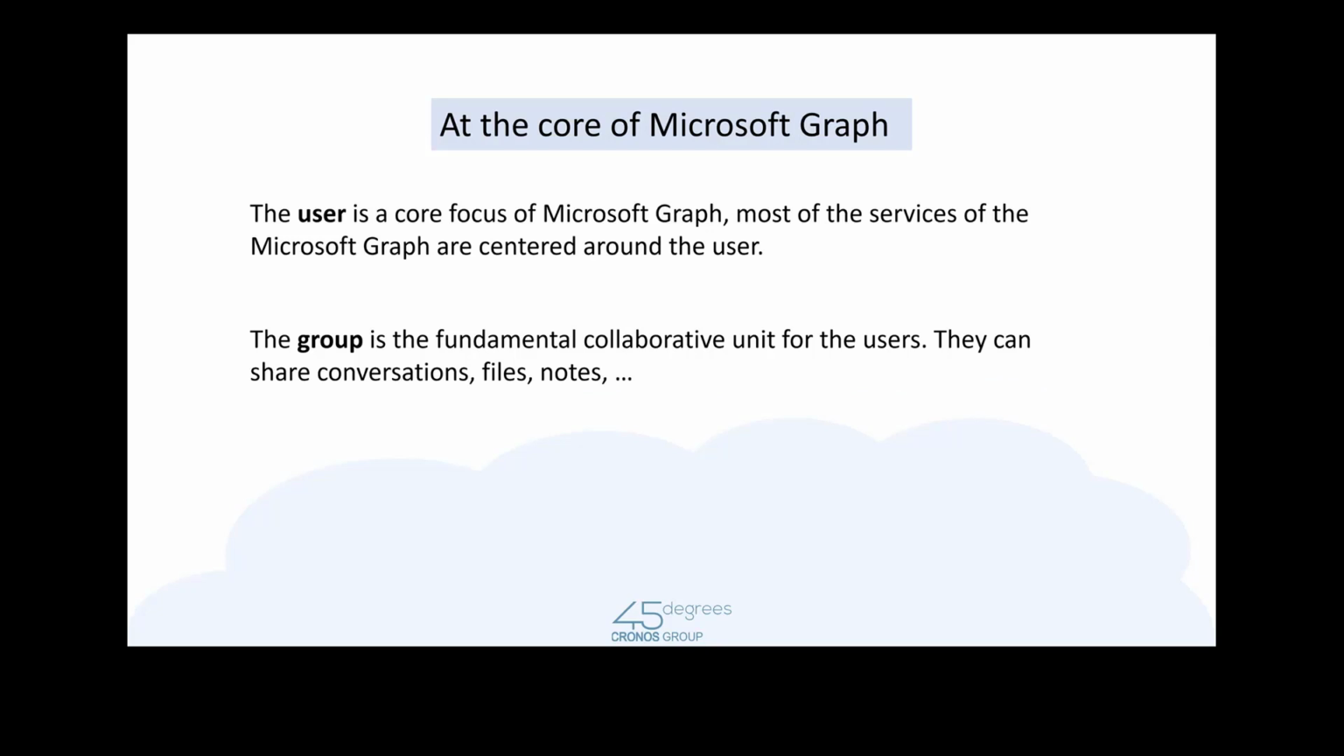At the core of the Microsoft Graph, we have two components. The user, that's the core focus of the Microsoft Graph. The user data is what drives the business. Graph makes this data available to business in a rich context, and you can work with real-time updates and make reports with it, but you always have to pay attention that you have the appropriate permissions and don't give your users more permissions than they need.